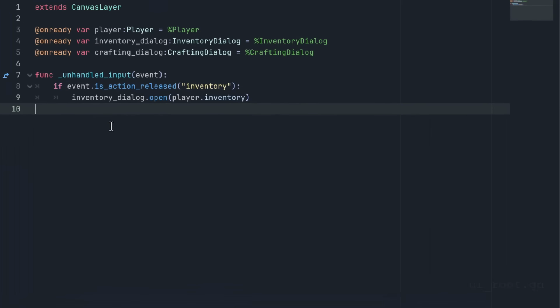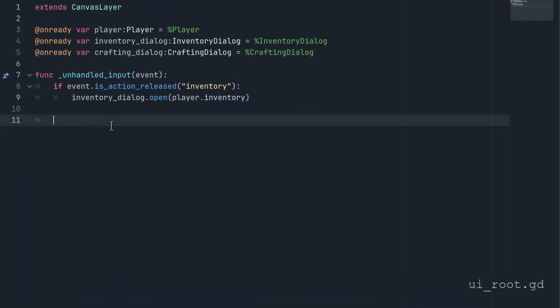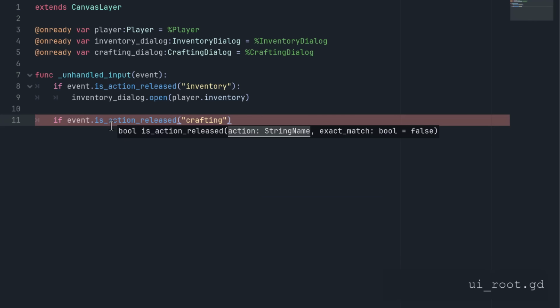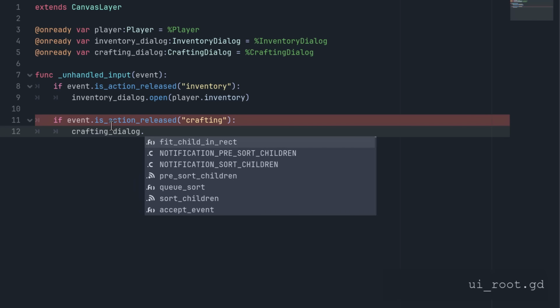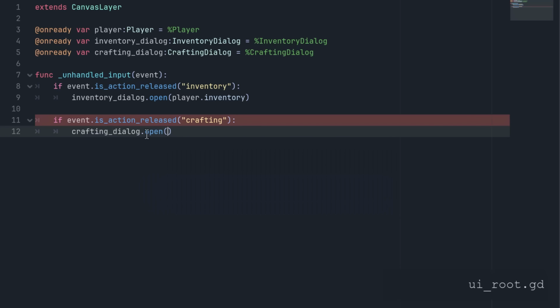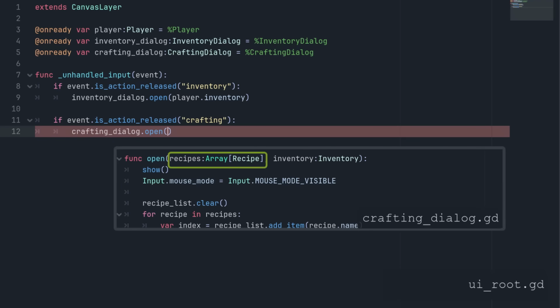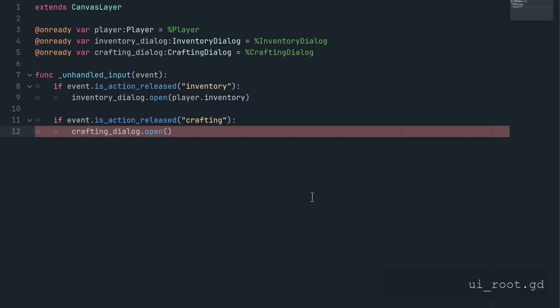So back to our script. Here we can check if the player has released the crafting button. And if this is the case, we can open up our crafting dialog. And now we need a list of all recipes. We don't have this list right now, so let's put in an empty array here.